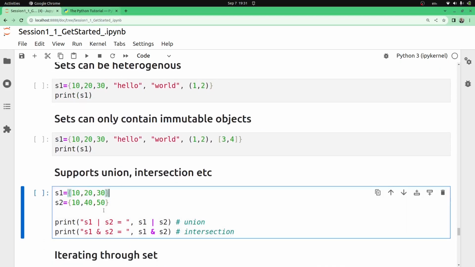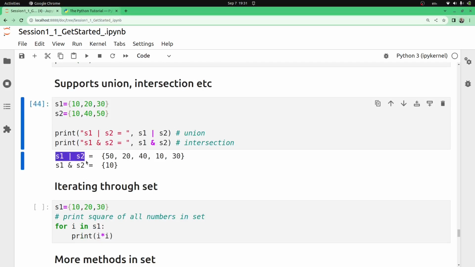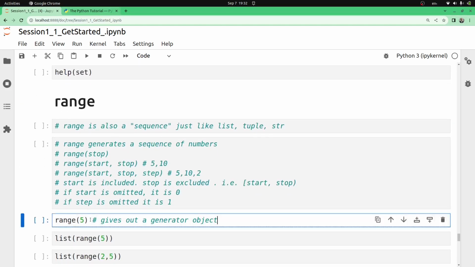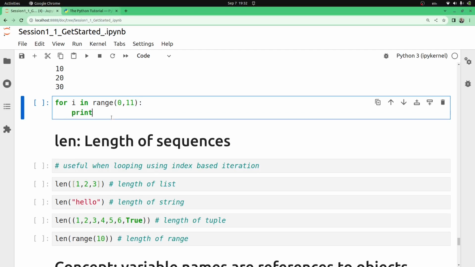With set, you get all those mathematical nice things which you have enjoyed in your early childhood. You can do unions and intersections. You also have something called range. Range is a class. You want to say loop from 0 to 10, so you can say for i in range 0 to 10. If you really want to include 10, then you will need to say 11. Let's say I want to include 10. So for i in range 0 to 11, 11 is exclusive, and I can say print i.